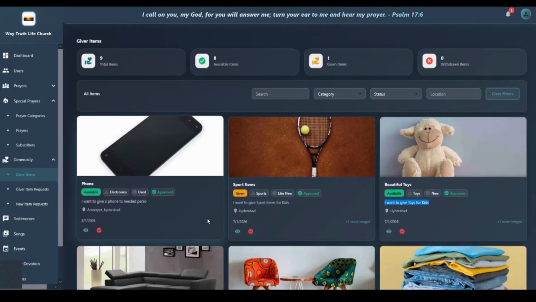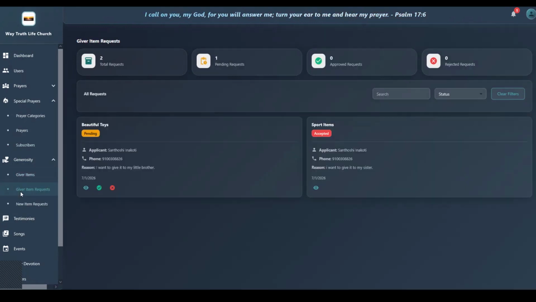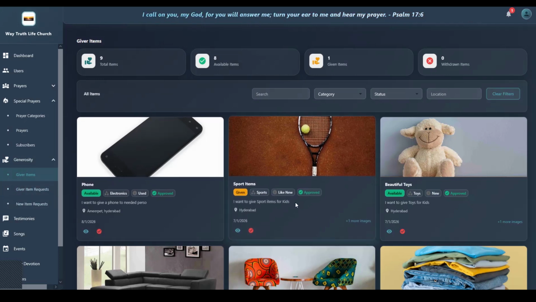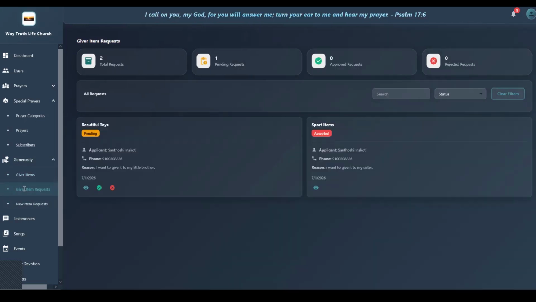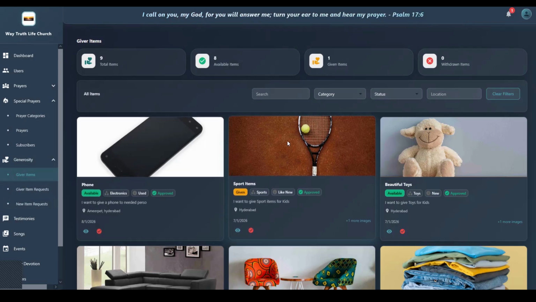And just for the example's sake, if I want to give to someone in need and you don't know whom to give to, your users and your members can reach out to you and say that this is what they want to do, and there comes this request. Let's suppose there is a sports item for kids and somebody is willing to give this. Giver item request, where it says, somebody wants this and they reach out to you.